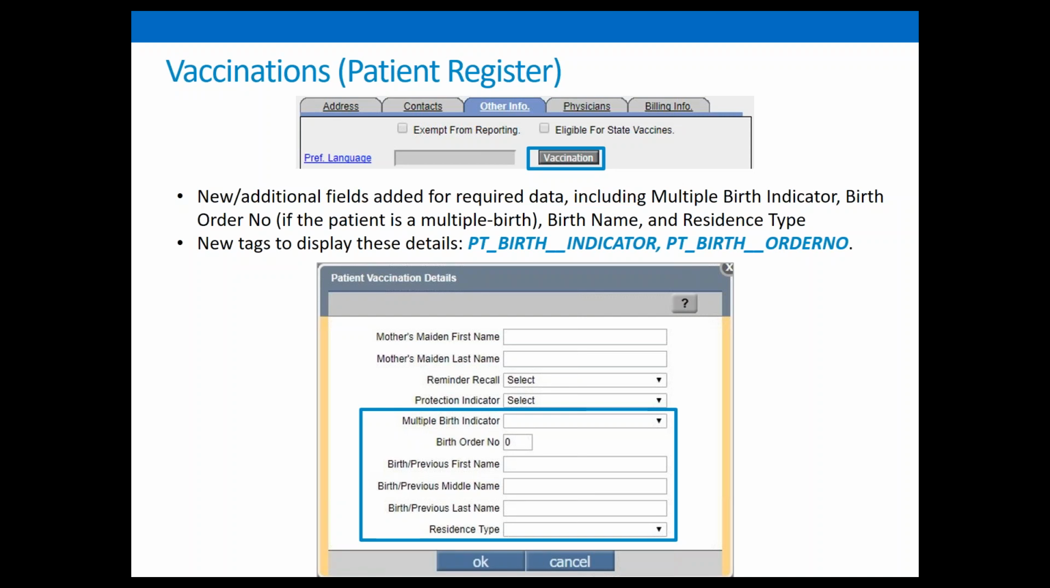For instance, in addition to mother's maiden name, there is now multiple birth indicator and sequence in name. Now, these aren't mandatory, and especially if you're not doing an immunization registry interface, if you just issue a flu shot or something, you don't need to worry about it manually. It's not forcing you to enter the data. But if you are doing an interface and it is required for your interface, then you will need to enter this data.